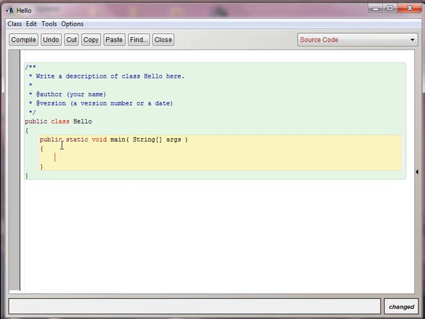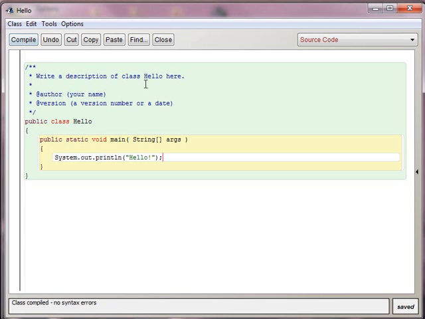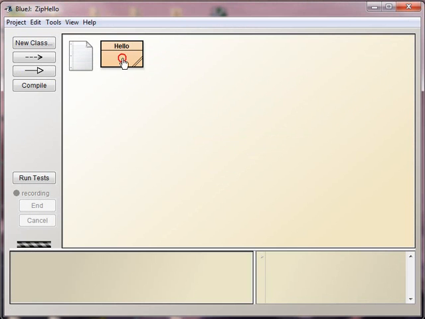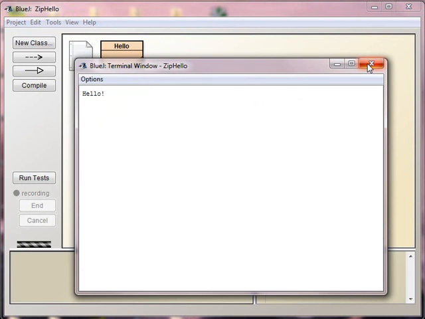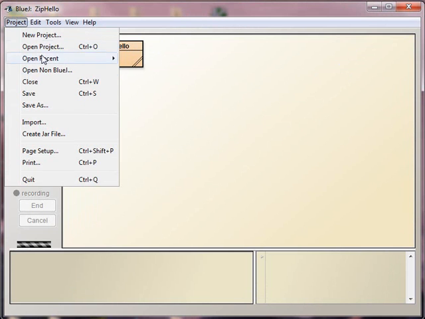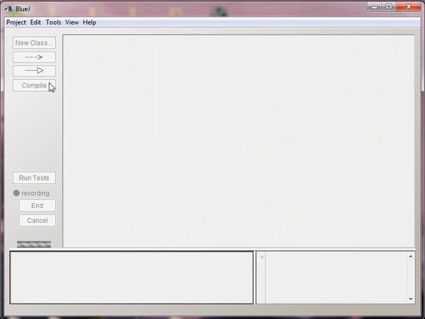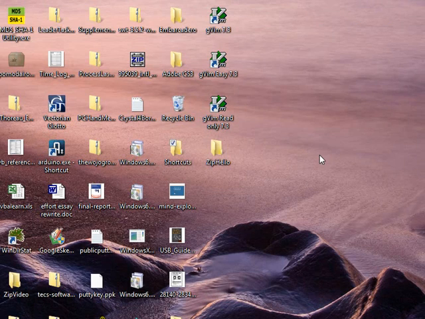Now all we want to do is print something. Just want to print hello. Compiles OK. Now we can run it. And it does what we want. At this point we'll now close the project. And we're done with BlueJ.